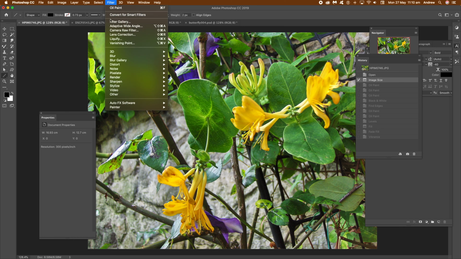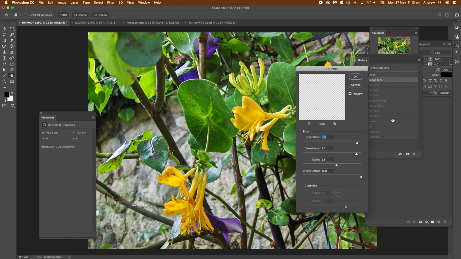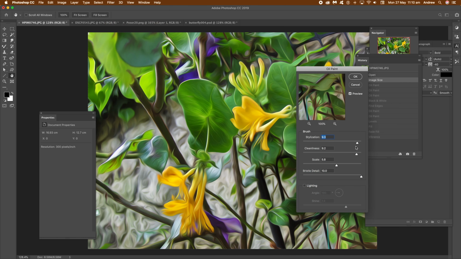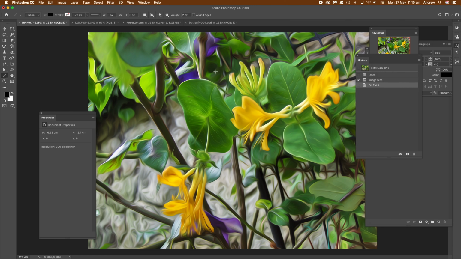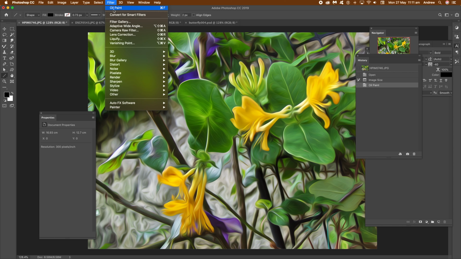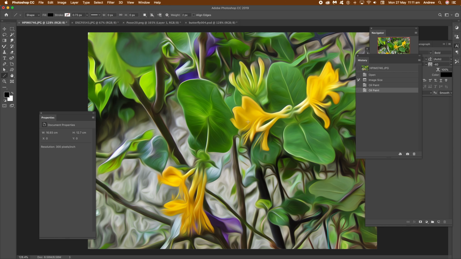It's a great little filter. Stylize and oil paint. Now, hopefully your system will be able to run that. Some systems can't, depending on the machine. But set the values up to 9.2 for stylization and cleanliness. The others you can ignore. Now, the great thing about the oil paint filter is you can apply it multiple times. So just go to filter and oil paint, apply it once, twice, 3 times, whatever. And you can get that really lovely sort of smeary oil paint effect.